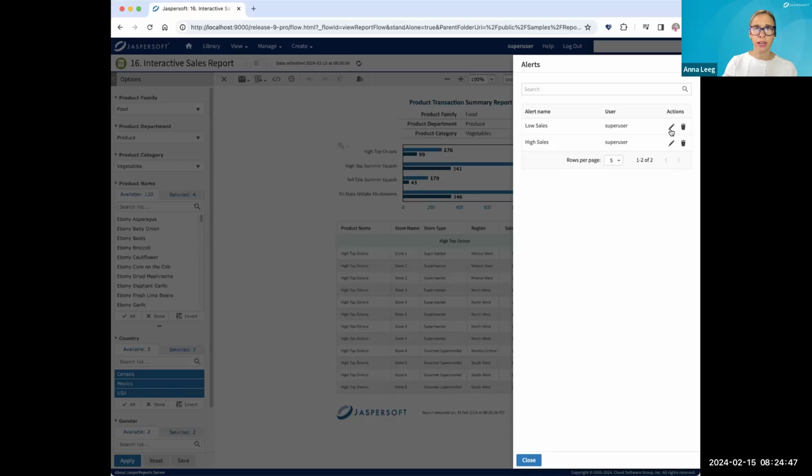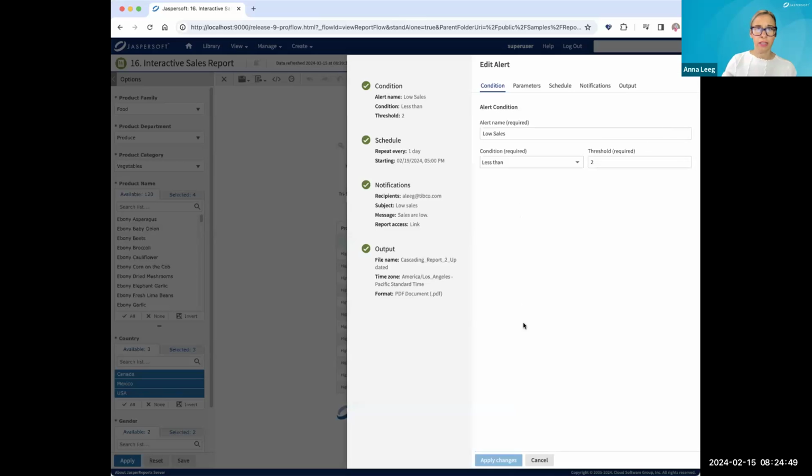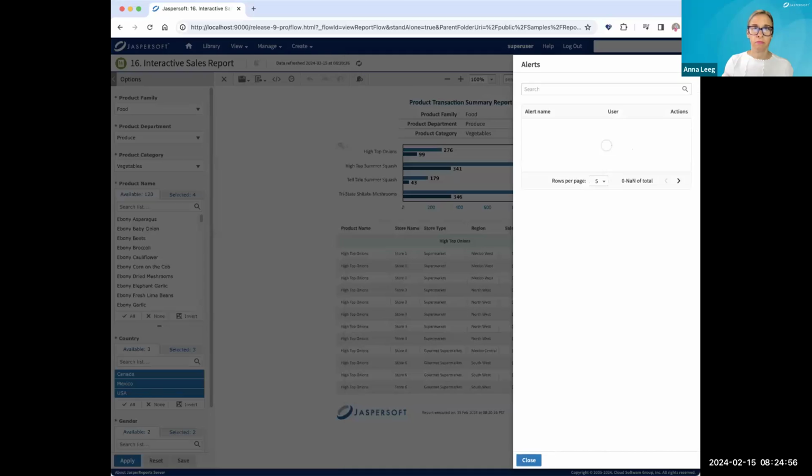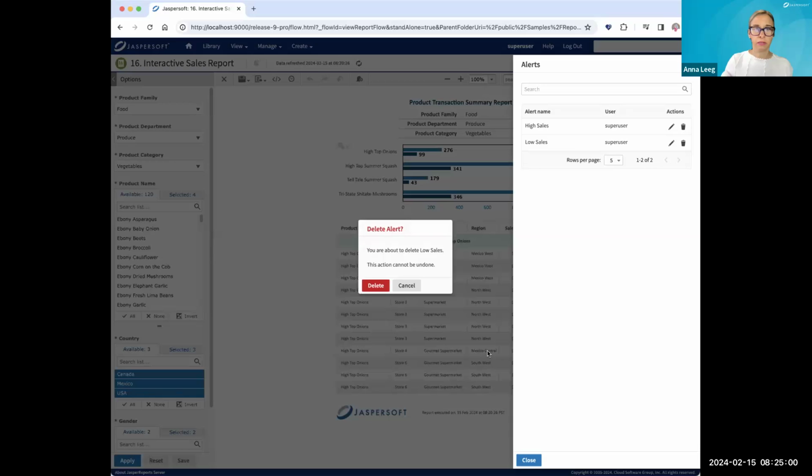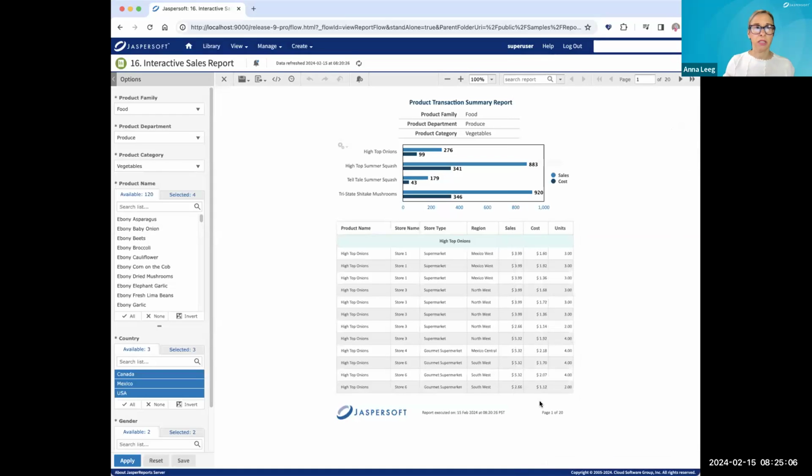And from here I can edit it. So I can go back into these and switch anything. And I can also delete an alert. So I'm going to keep it.